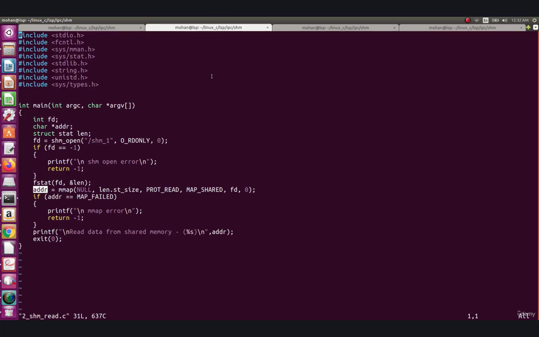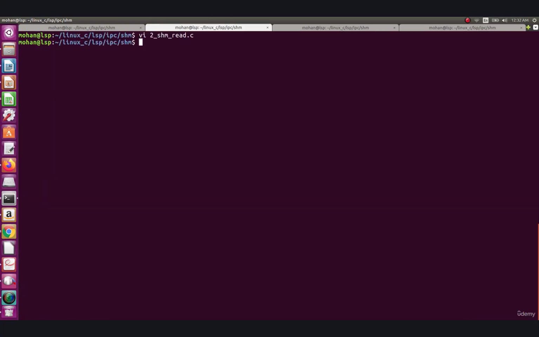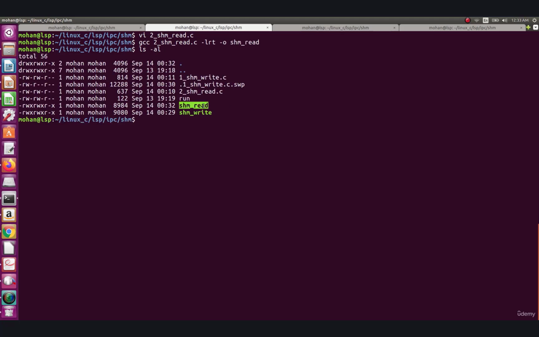Now let's compile this program to understand. So we have compiled the program. In order to compile the program of shared memory, we have to include -lrt. We specify -lrt, and shm_read is the object file of this program. So now we have shm_read and shm_write as the object files of read and write.